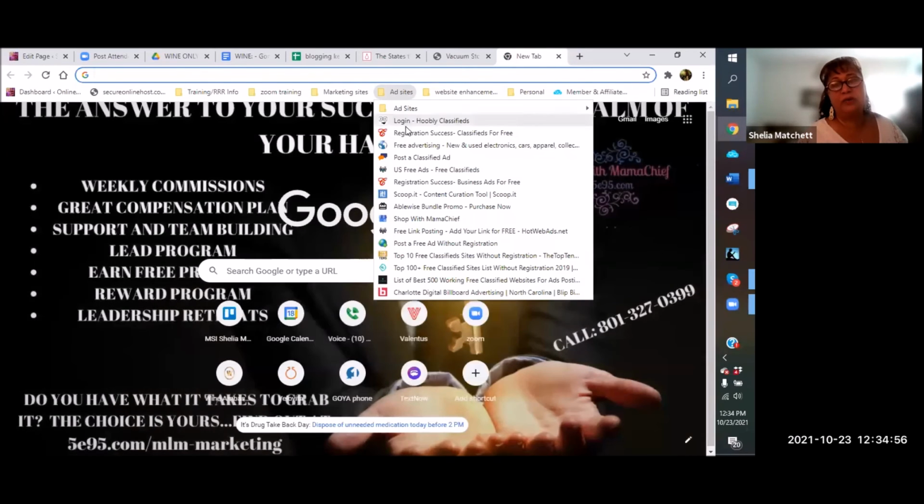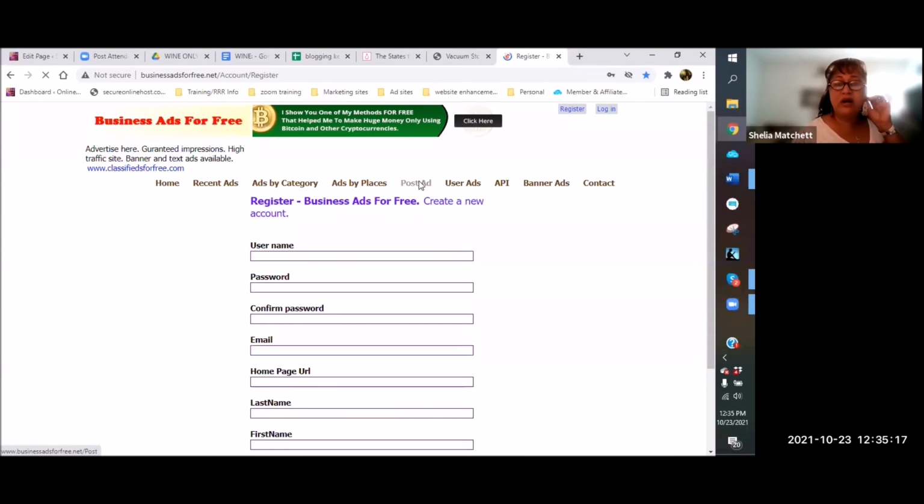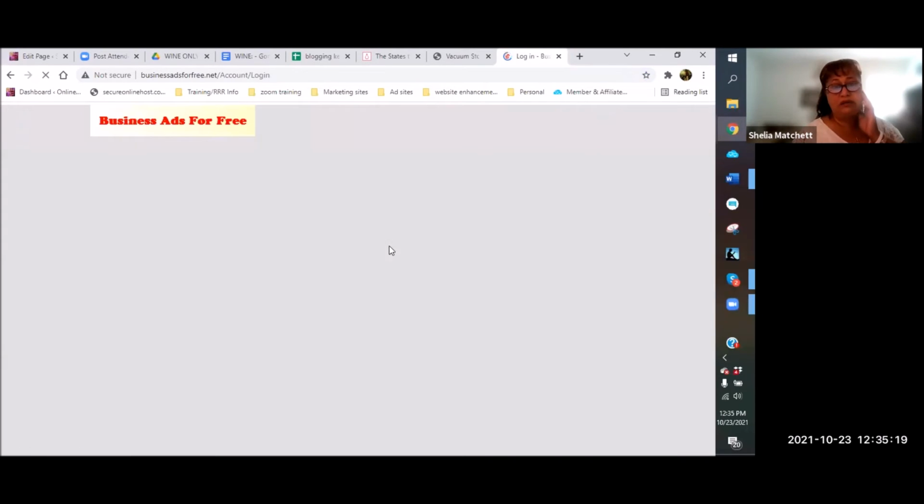There's plenty of things out there that you can utilize. The one that everybody likes is the classifieds for free. Like I said, there's pop-ups there, but they also have business ads for free. It's not as complicated. It doesn't have all the junk that the classifieds for free has, and it's geared towards the business prospect of it.